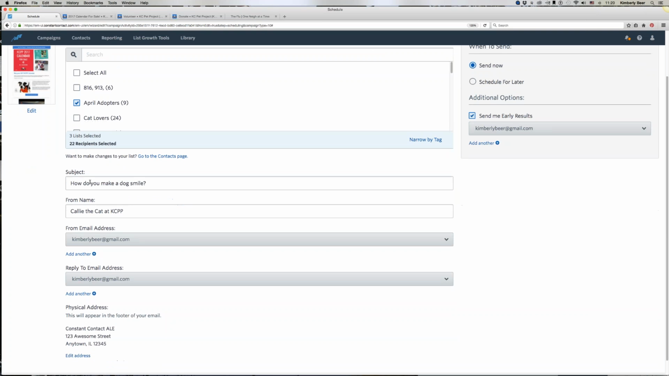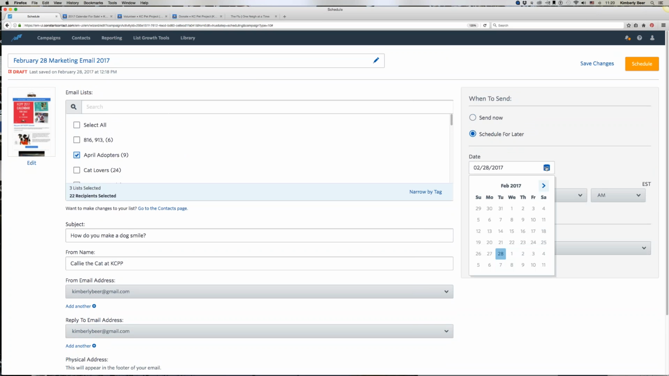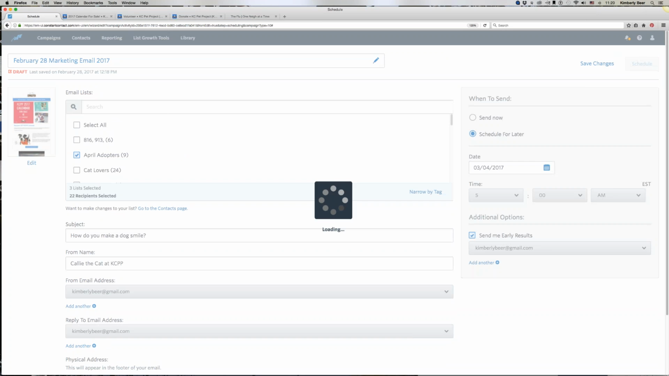At this point, I can make changes to the subject line or the from line, and then I can go ahead and hit schedule later. I can choose a date out into the future as to what time I want to send that email, and then I click on schedule.